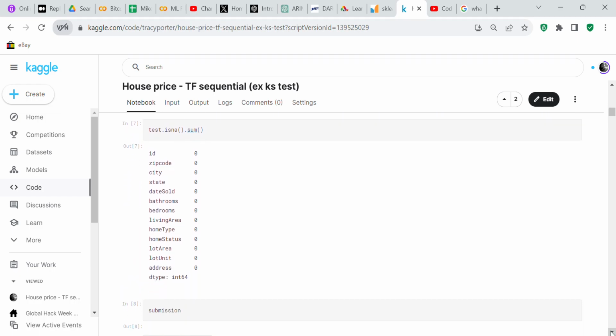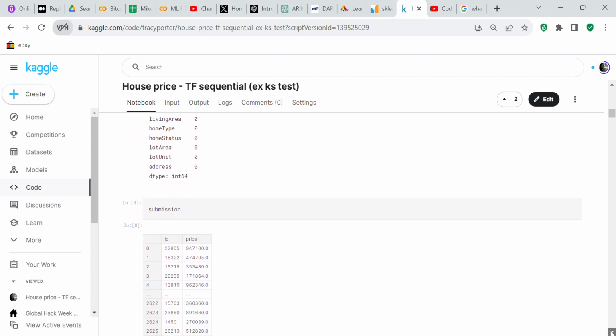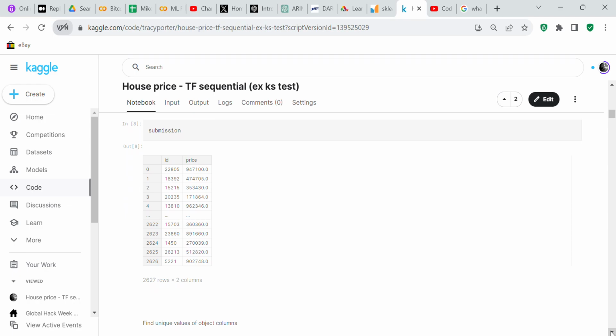We checked for null values. We don't have any null values, so that's good. Nothing to impute. Now we check submission. This is what Kaggle wants to see when we submit our work.